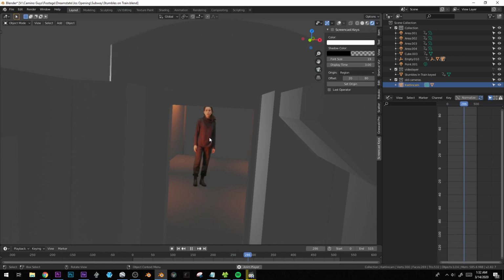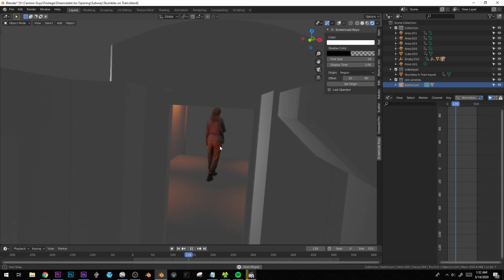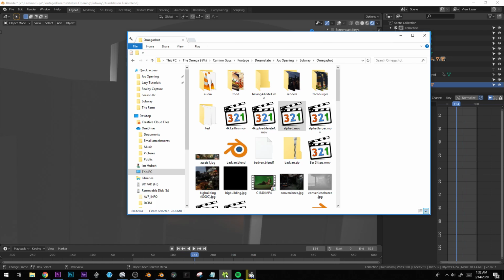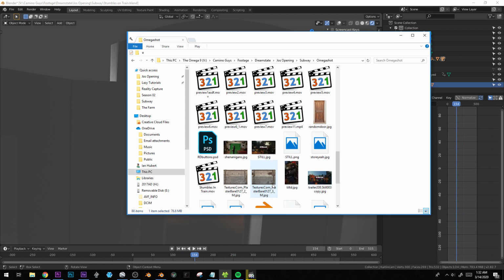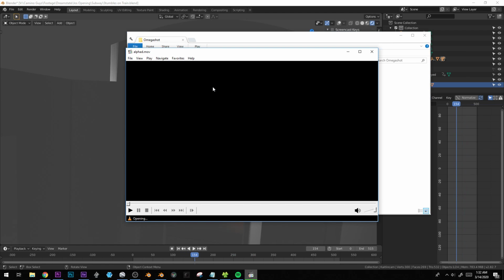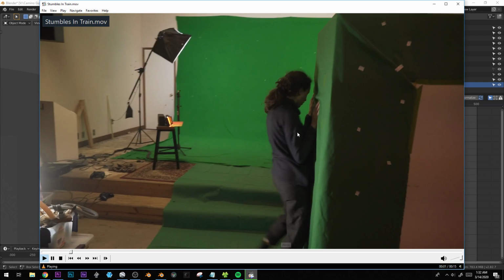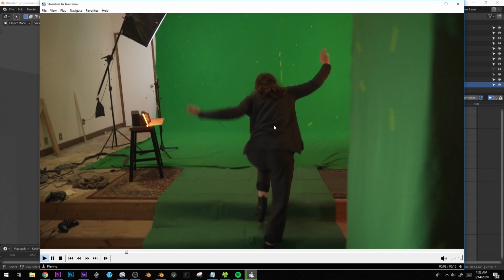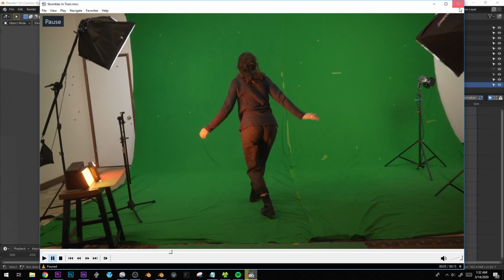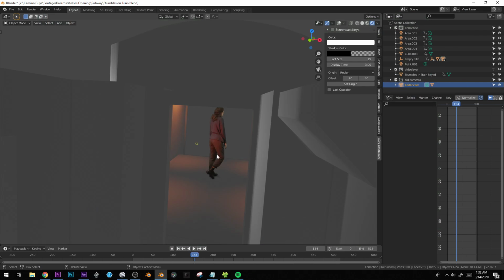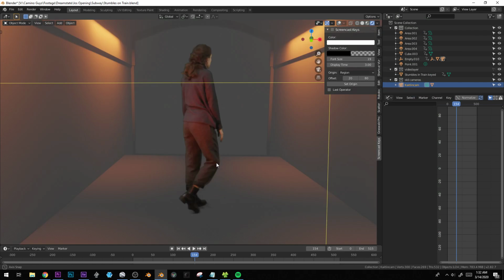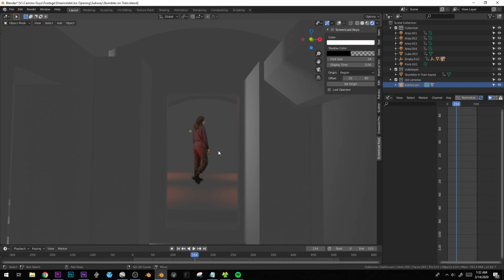Because, like, look at that. She's just locked. Whereas if you look in the footage, which is here, she is definitely not locked. She's moving all over in the frame. See that? So this is huge to me. And that also means that now we can add another camera doing whatever we want.